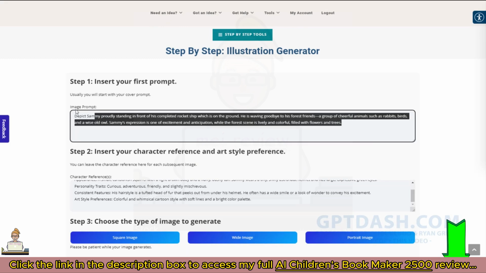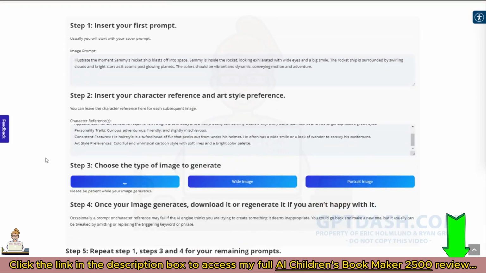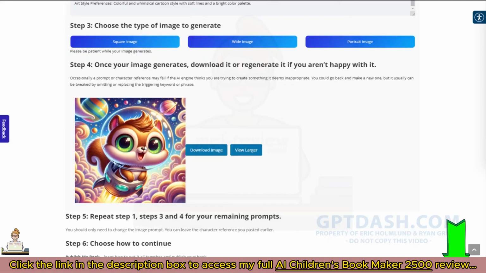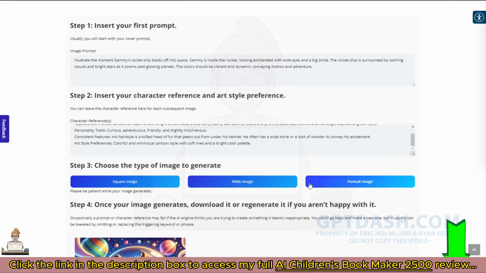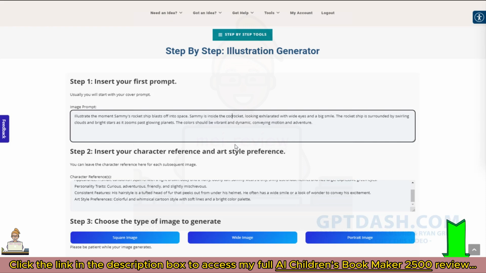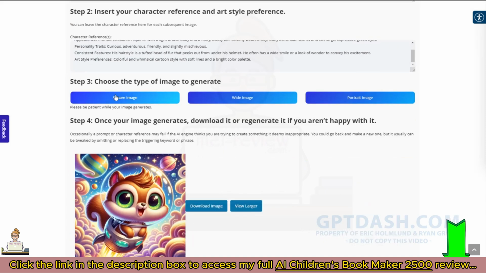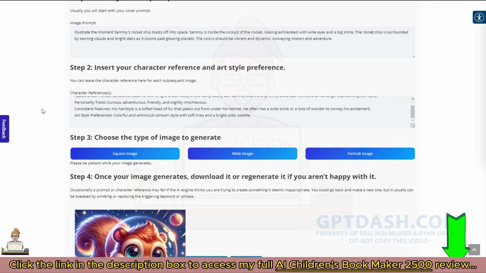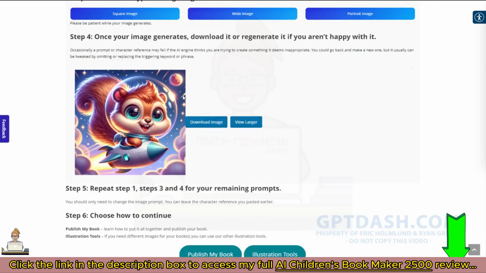And now we'll paste in the next prompt and click Square Image. And I'll copy the next prompt. And it doesn't look quite right. It looks like it's almost like he is the rocket ship. It's a cool looking illustration, it's just not quite right. So where it says Sammy is inside the rocket, it needs to say something like Sammy is inside the cockpit of the rocket. Let's try generating that. And yeah, I think that'll work. It's not exactly what I was initially thinking, but it actually does look like the rocket ship from the previous illustration, so it's got some good consistency. I'm going to go ahead and use that one.